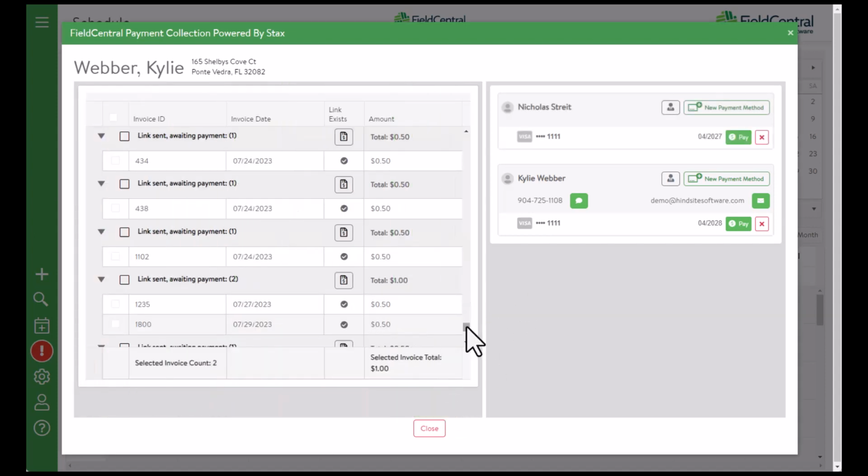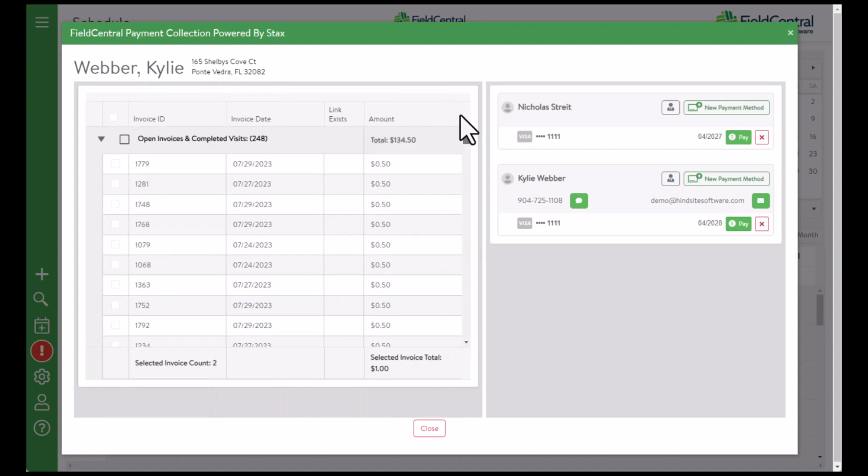Please keep in mind that Field Central users who are set up as company owner, office manager, or accountant will automatically have access to payment functionality if your company has this convenient add-on feature.